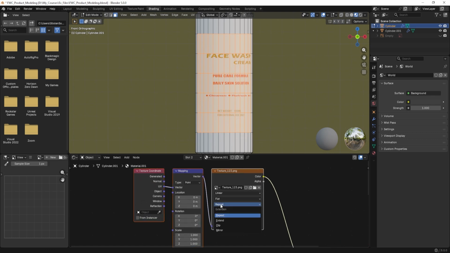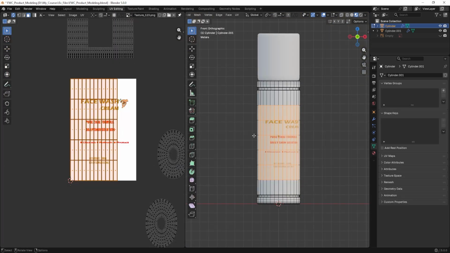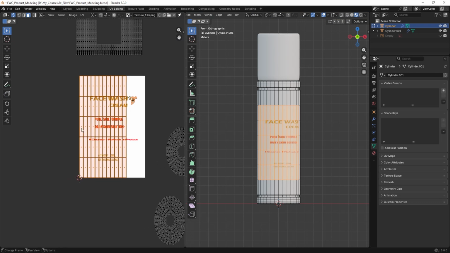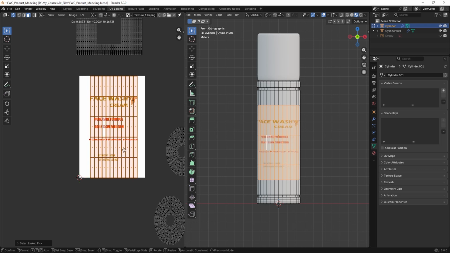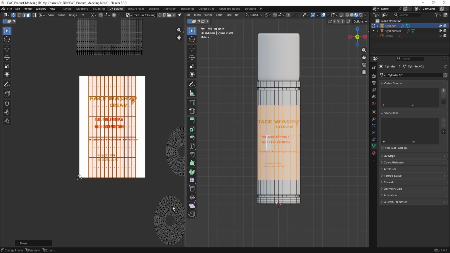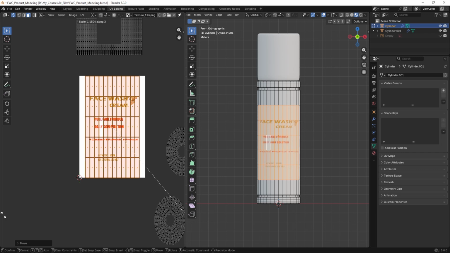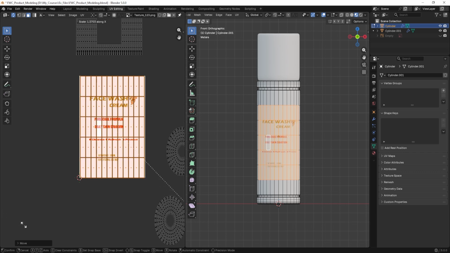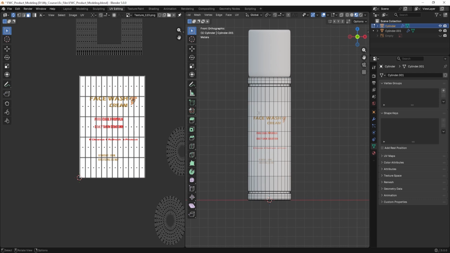Now go to the extend, switch to the UV editing, so you can see. Now we have to adjust the size, so make sure you select this, Control L, then press G to move it here, and now press S then X to scale the image as you like. Perfect. So here you can see the texture, the UV map is applied to this one.